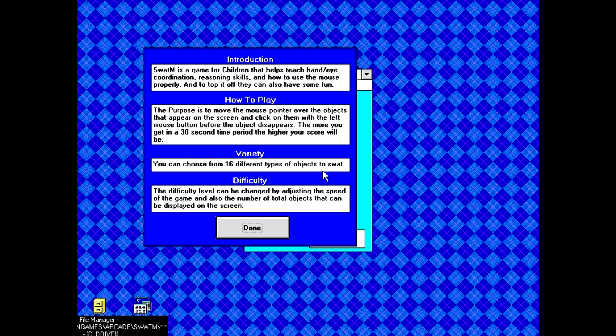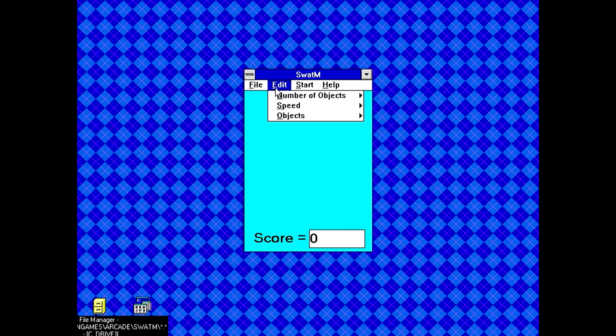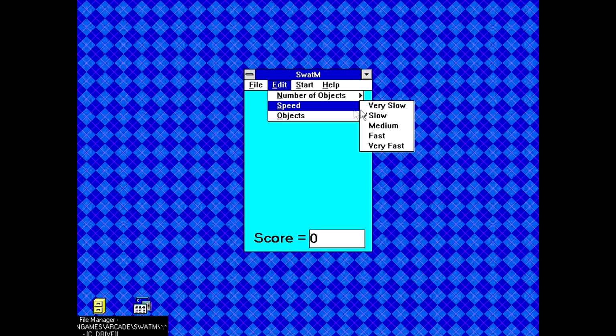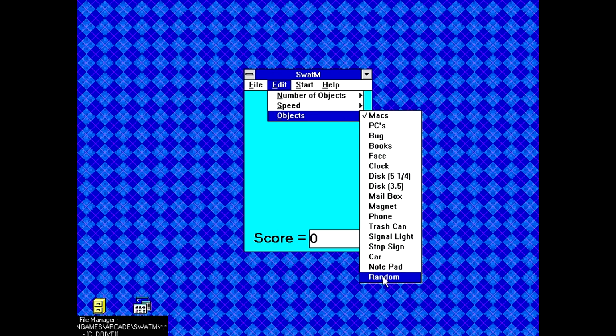You can choose from 16 different types of objects to swat. Difficulty level can be changed, adjusting the speed of the game, and also the number of total objects that can be displayed on the screen. Okay, so you actually have... oh wow, these are all the objects. Well, let's just set it to random, because you never know. I like how max was the default.